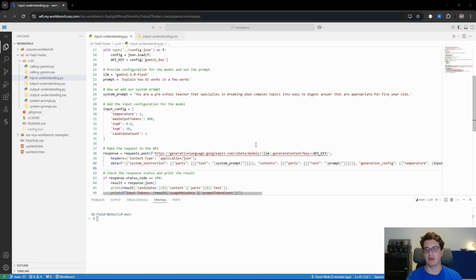We are starting things off again with Python, where I have added a new thing to the code. Here you can see this input config, where we can specify 5 parameters. Now, these parameters are used to change how the LLM responds to us. Let's take a look.